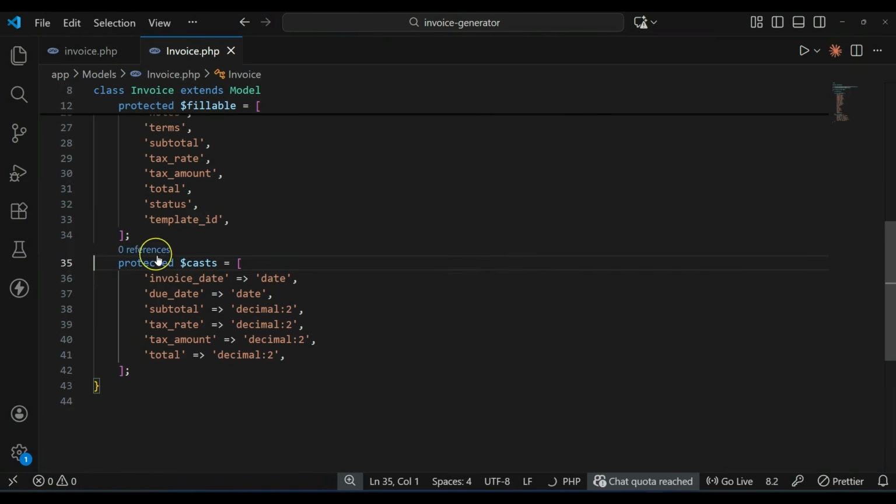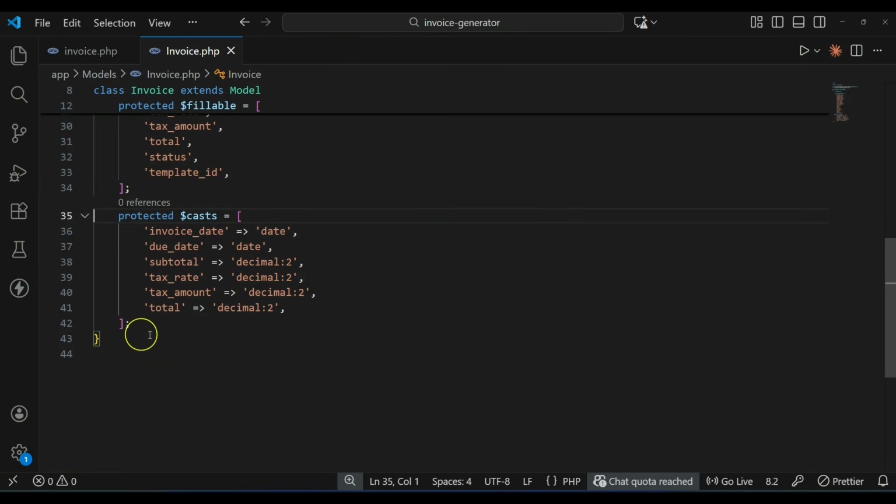Casts. Laravel automatically converts these fields to the right types. Invoice date and due date become Carbon instances. Decimals stay precise with 2 decimal places.